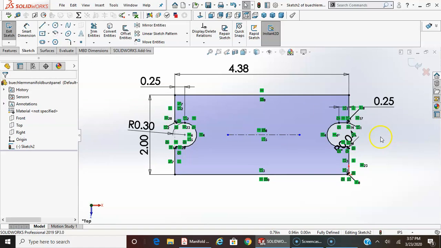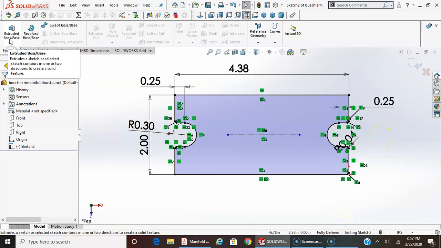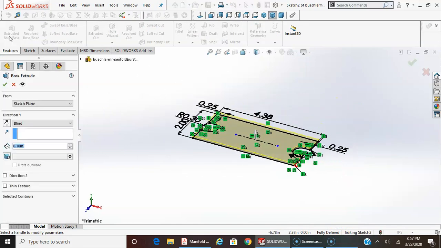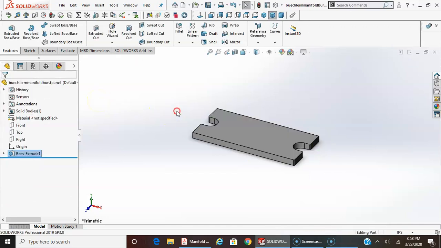So this looks good. From a fully defined sketch, I'm going to select Features, Extrude. And this one is so basic, it's not really going to matter if I do a mid-plane. I'm just going to go part thickness 250, and this looks good.